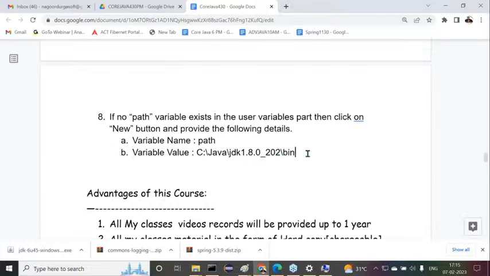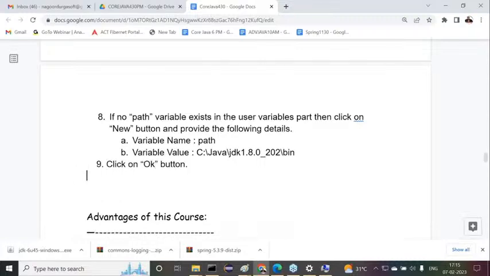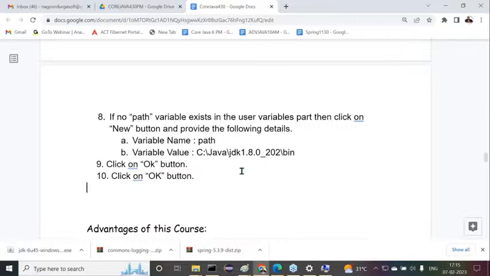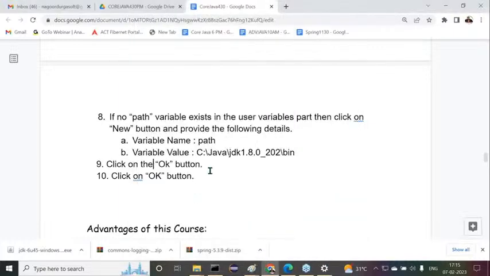Right, sir. Observe carefully. Next is to click on the OK button. Again here, click on the OK button. Now let us see this one. I provided the required setup here. Click on the OK button and click on the OK button. That's finished. Now the permanent setup is completed. Am I right or not? What we completed here is the permanent setup.